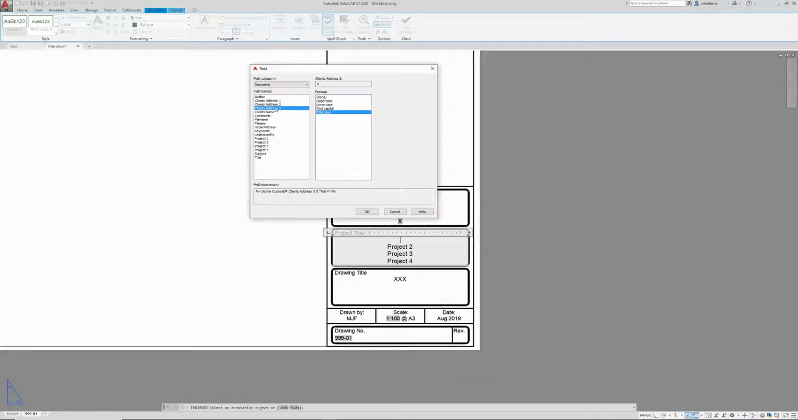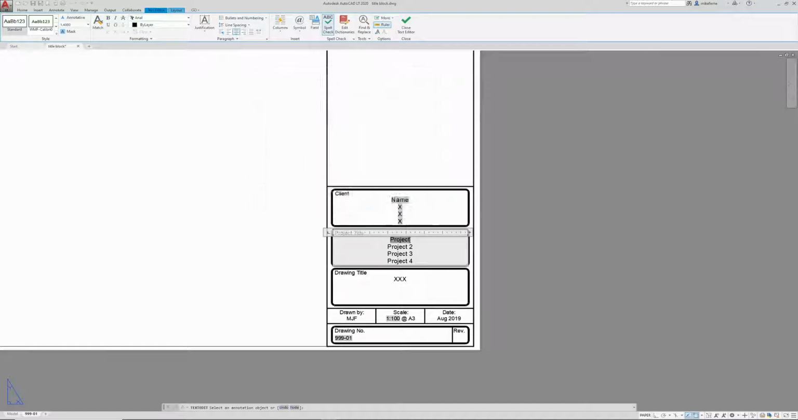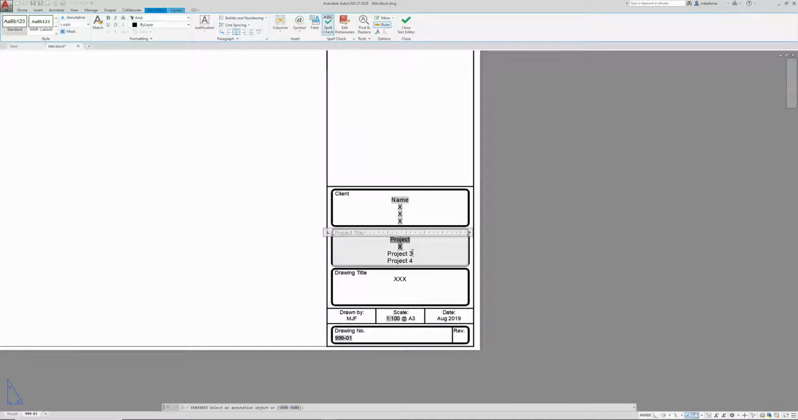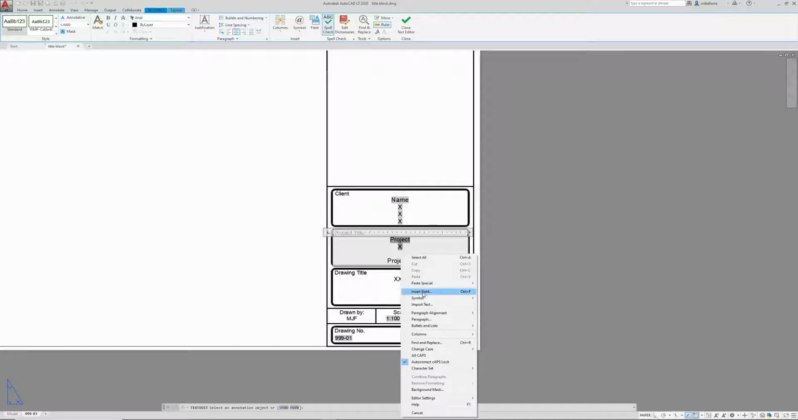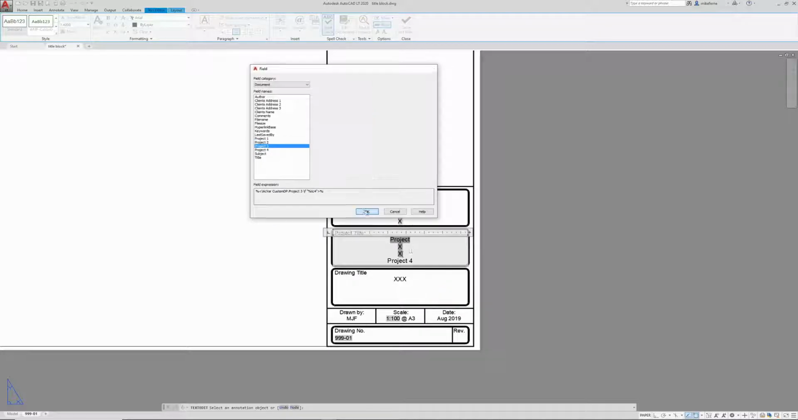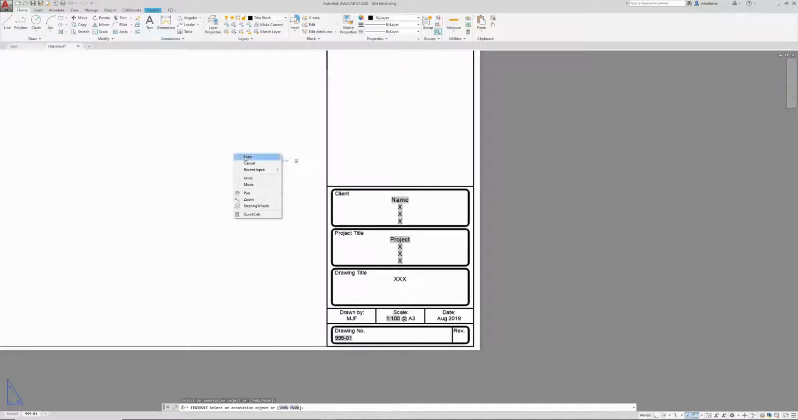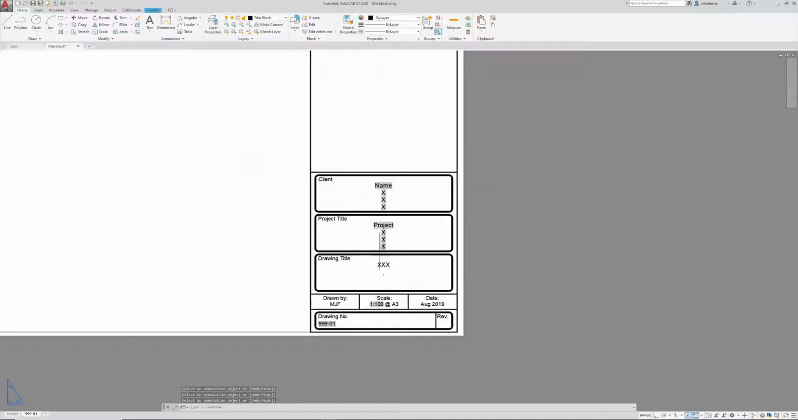Insert field, project 1. So there are just the line numbers. Insert field, line 2, 3, and finally 4. Close the text editor, and that is essentially it.